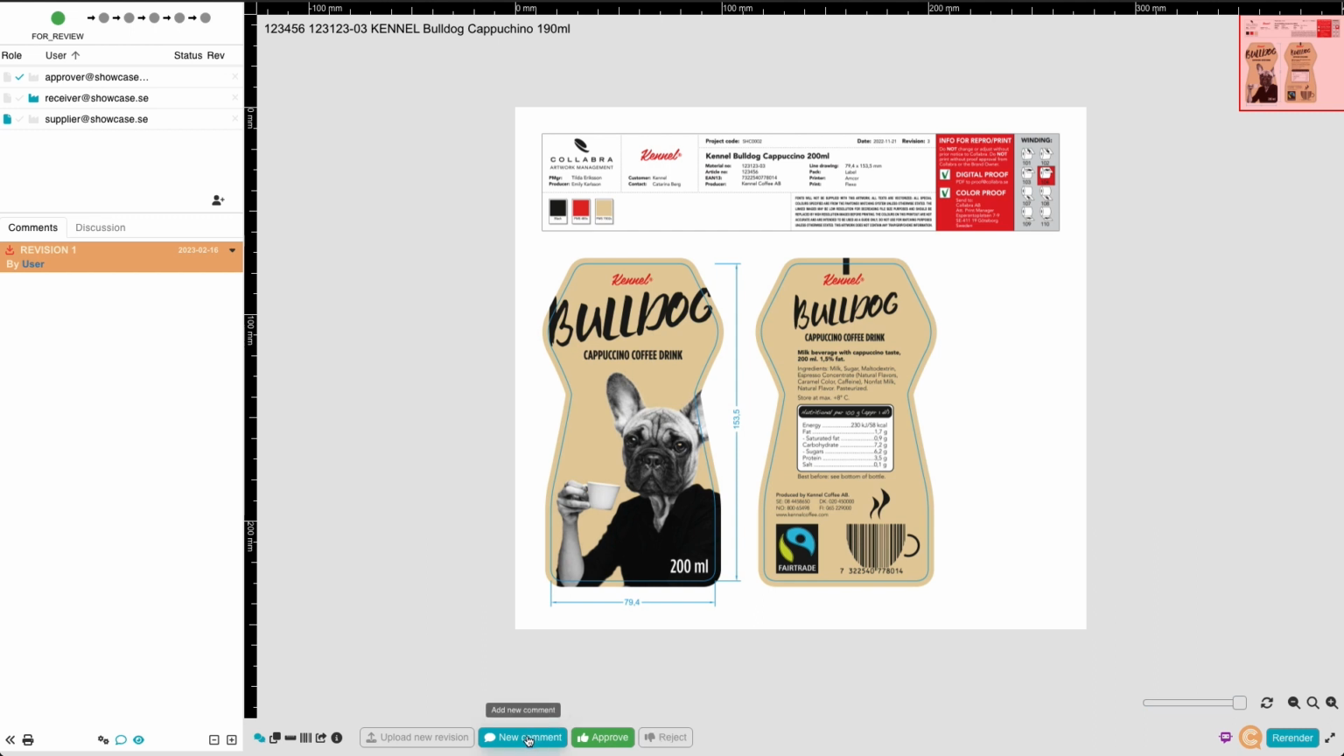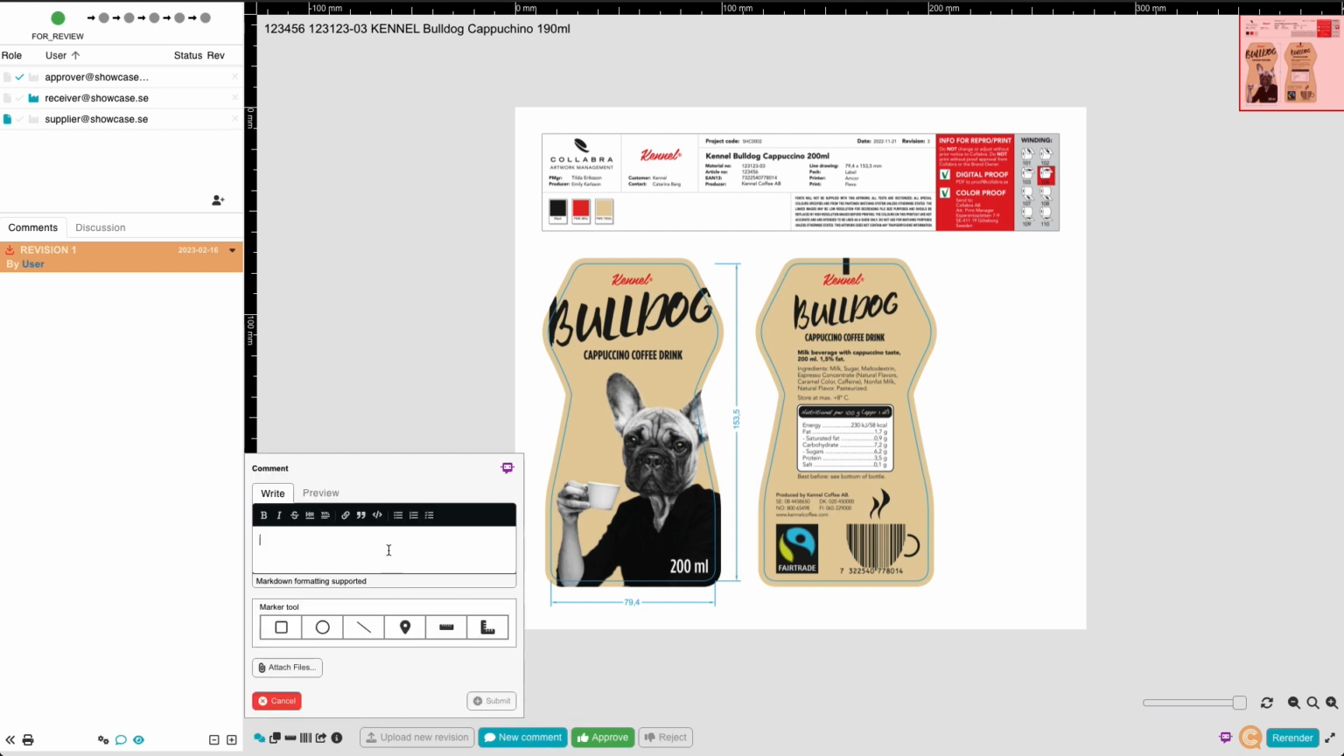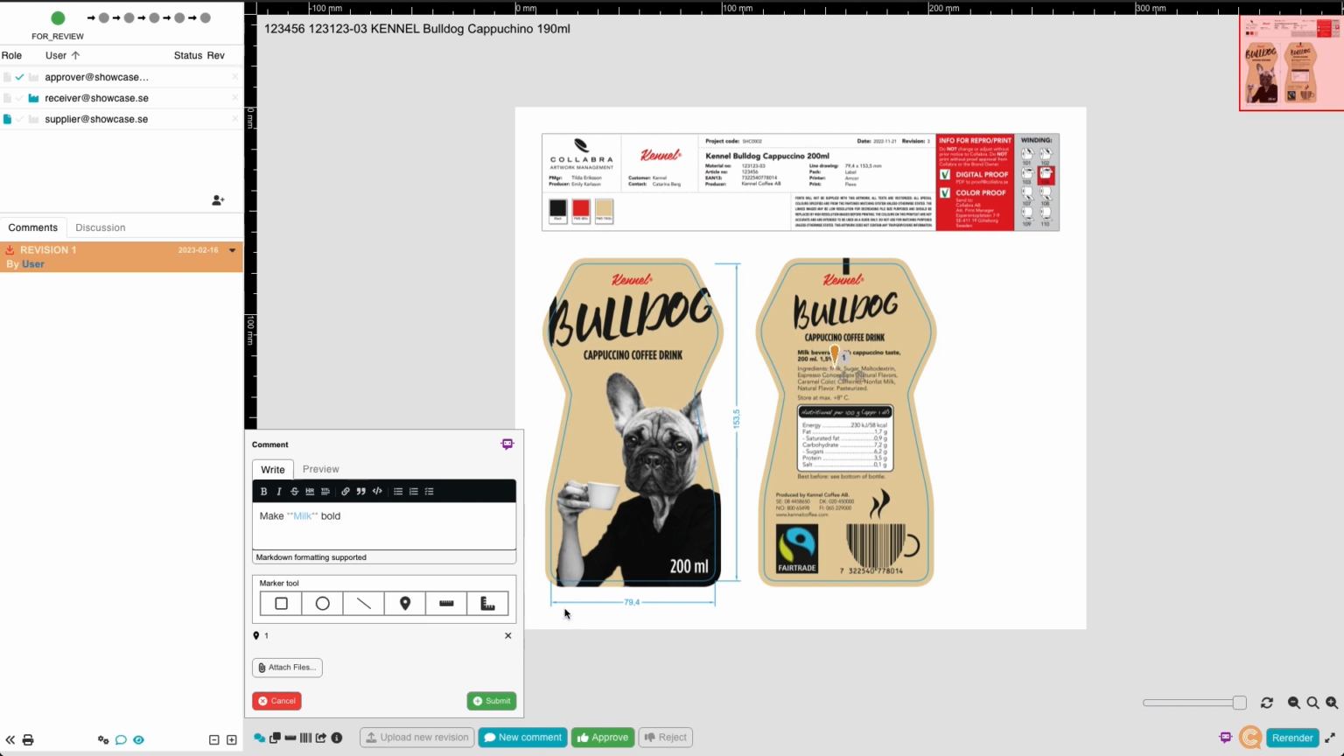Click New Comment and type or paste your text. You have several formatting options in this section. And you can see what they look like by clicking the Preview tab. There are different marking tools you can connect to your comment: a rectangle, a circle, a line, a pin, and 2 measuring tools. Let's use the pin for this one. Hit Submit to save a comment.